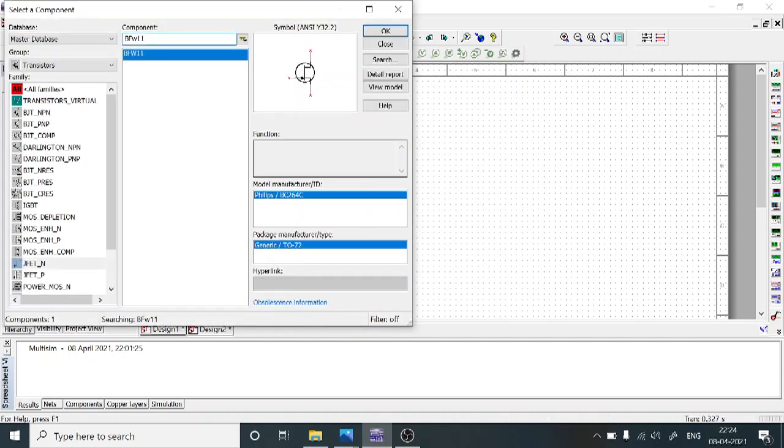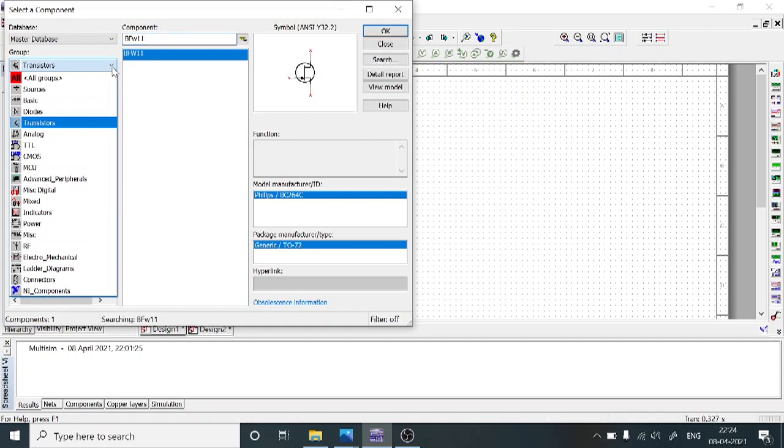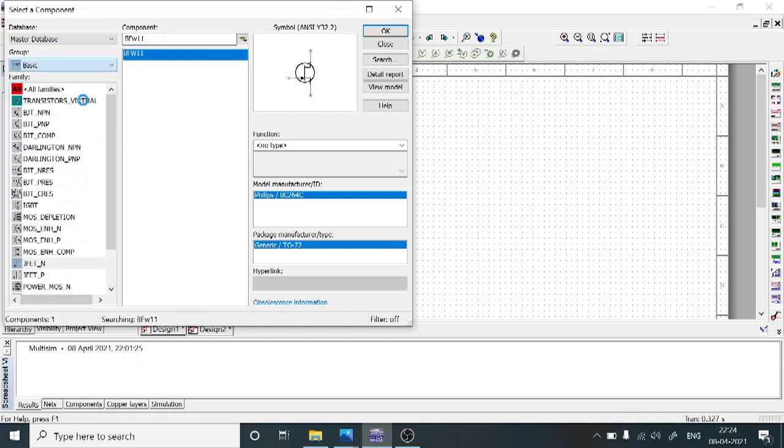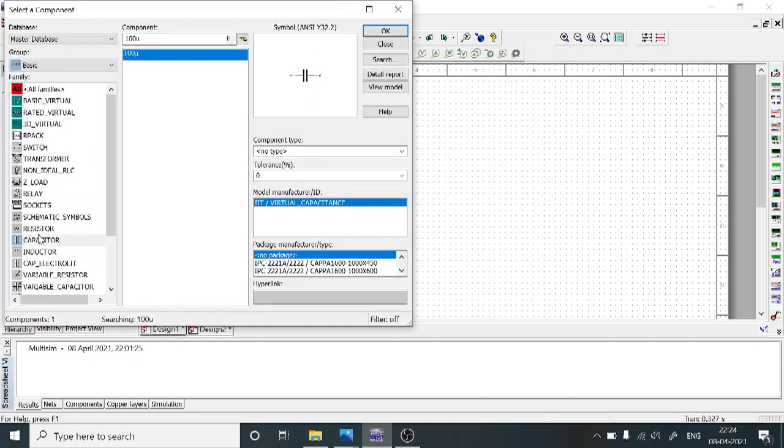Apart from that, we require some resistors and capacitors. To choose these, in the group we choose Basic. In the Basic group, there are subgroups: resistor, capacitor, inductor, like this. Here we require the resistors. Select the resistor, and you can type the required resistance values. For our given circuit, we require 1 kilo ohm, 2.2 mega ohms, and 4.7 kilo ohms. These three resistances we are going to place here.